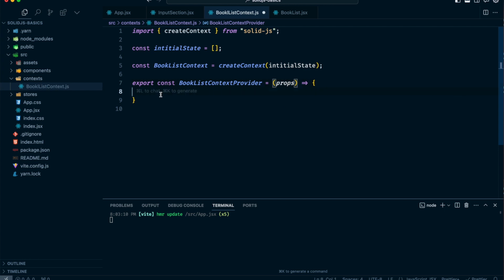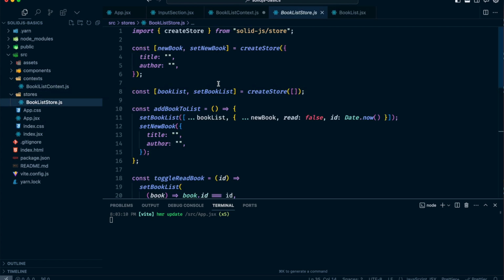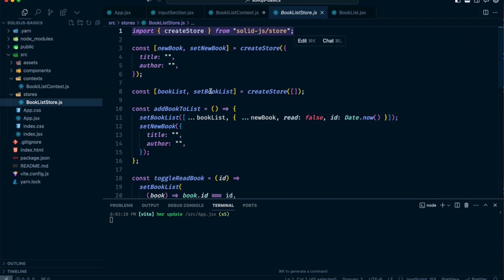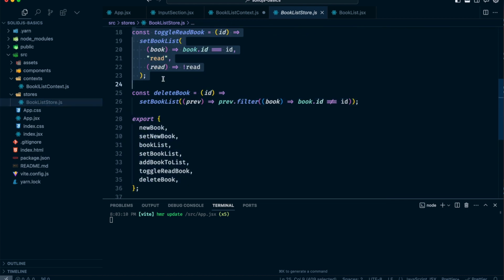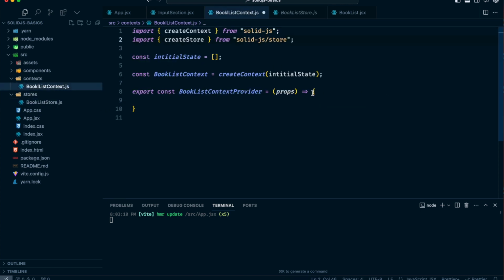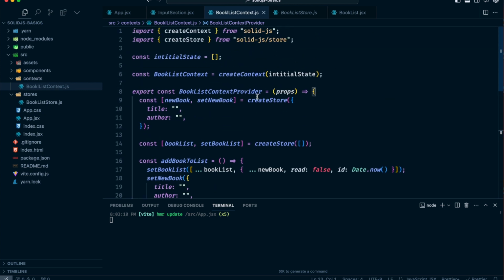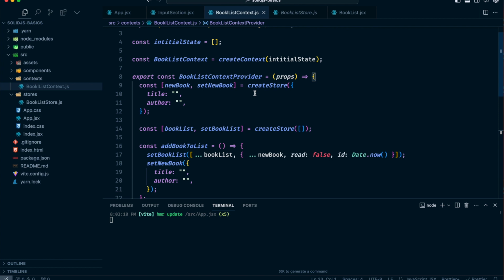And take some props. And then in here, what we're going to do is set up our state. So let's just use what we've used in here. We won't delete this, but we'll just copy it across. So we'll take the create store, and we'll take all of these. So now we've got our provider.